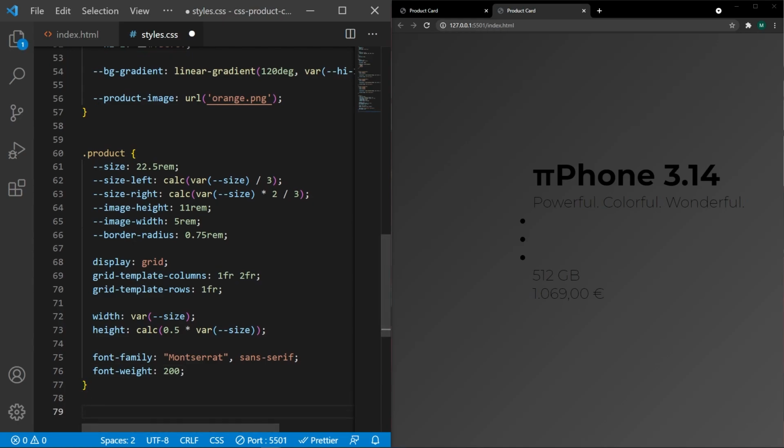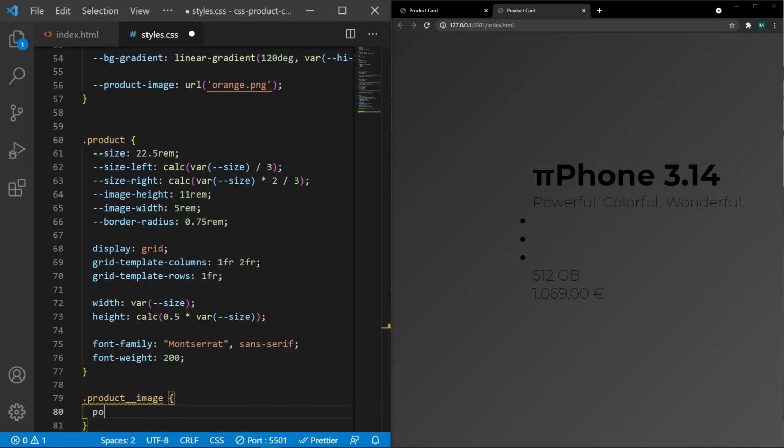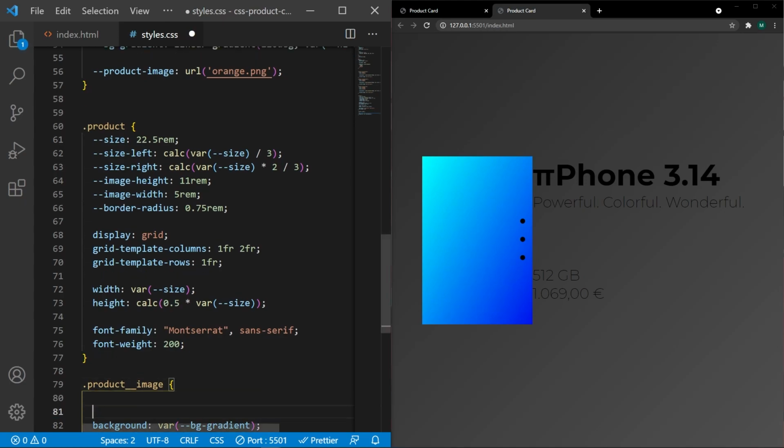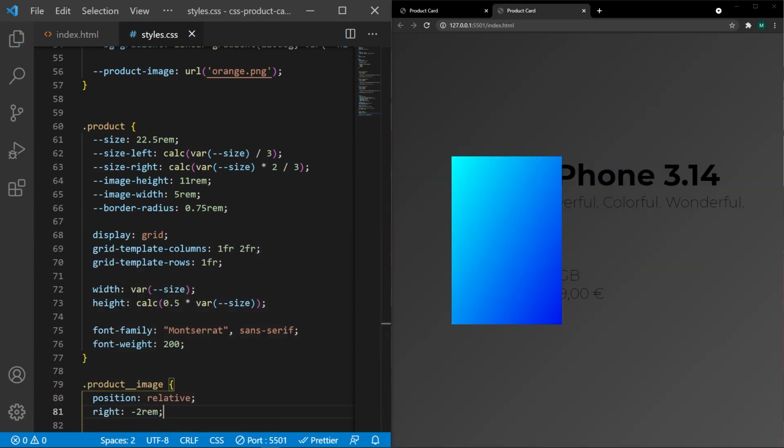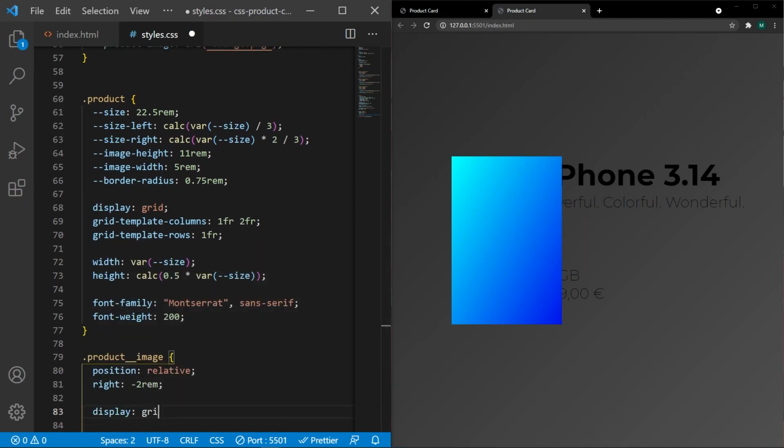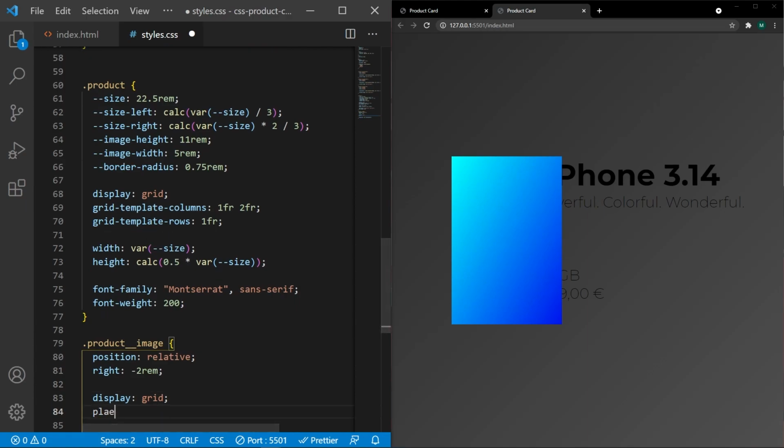Now let's take care of the left side, which is the product image. This is the image container, which let's give a background, because we have our BG gradient variable defined for each product variant. Here it is. And let's position this one relative and shift it to the right by -2 rems, because I want the image to hang out on the left side. So we shift this a little bit more to the right by position relative and putting it on the -2 rems on the right side. Let's also make it a grid container, and I want to also center everything in it. So let's set place content as center again here.